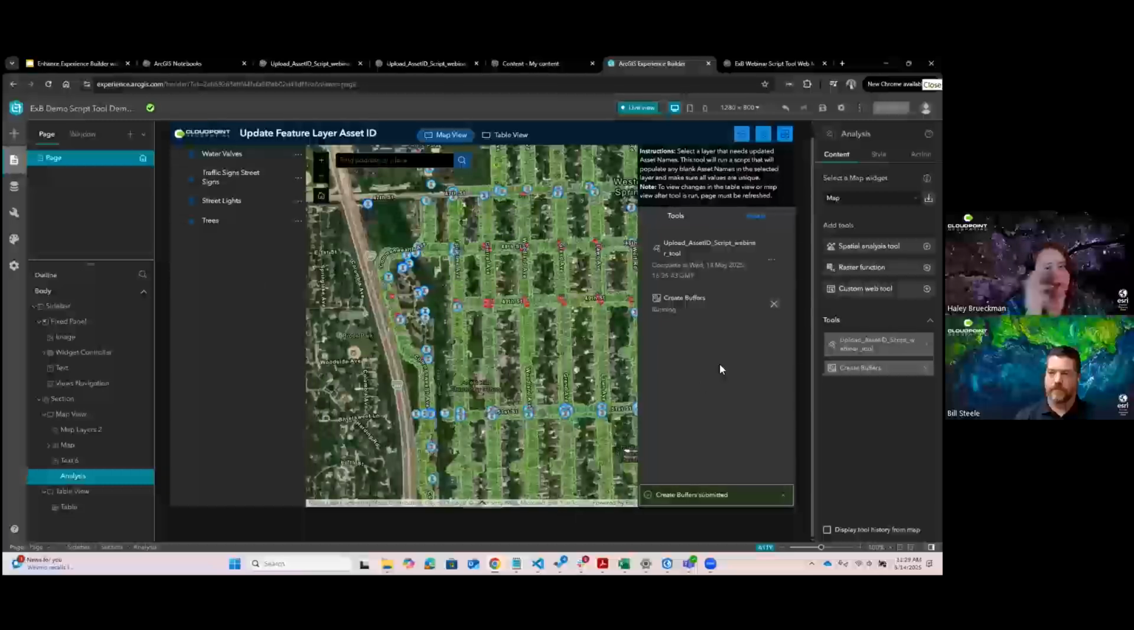So again, it takes a little bit to run, but yeah, the analysis widget is really cool where they have so many tools that you can add right in here that anybody could use. And then you can also add your custom ones, like what we saw.